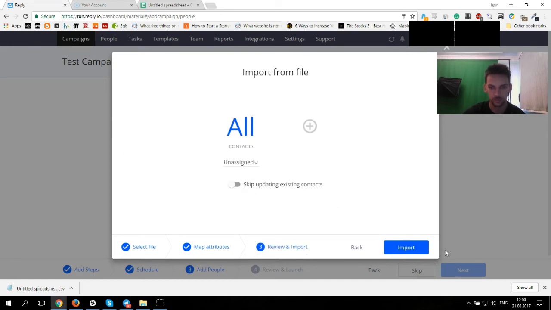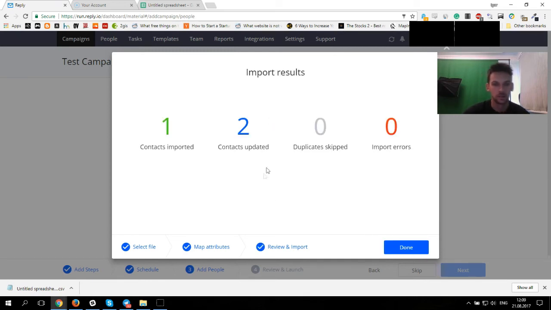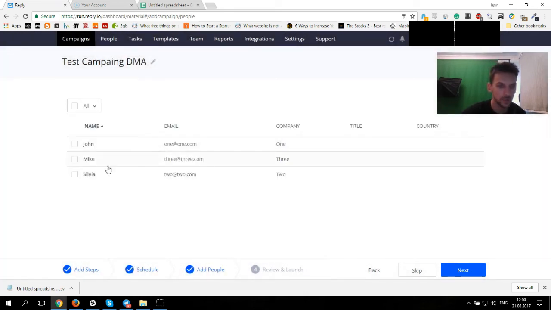Review and import. All contacts, just import. See, I've tried this campaign before and it says that it updated 2 previous. They were already in my list of people and one was imported. No errors. The errors may be when you have a wrong format of an email, for example, something without a dot, like a Gmail without .com. And if you have duplicates, they will be skipped and you will see everything here in this small report. So I'm done with this. I have my list of prospects that will receive the emails. And I can change, I can remove someone, I can probably add more.